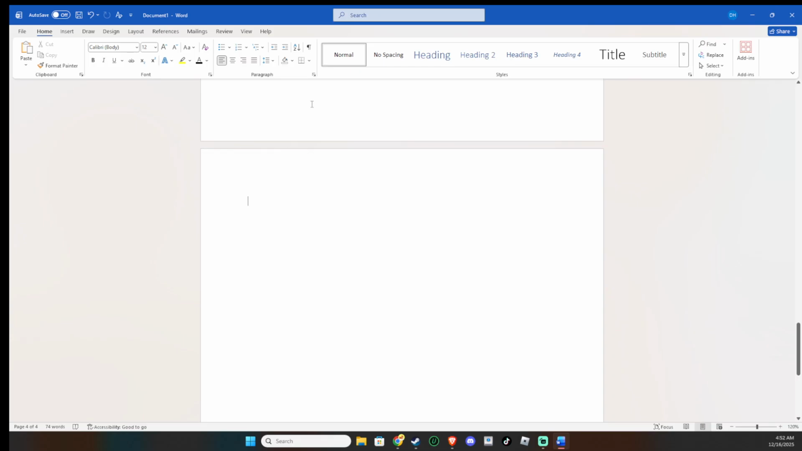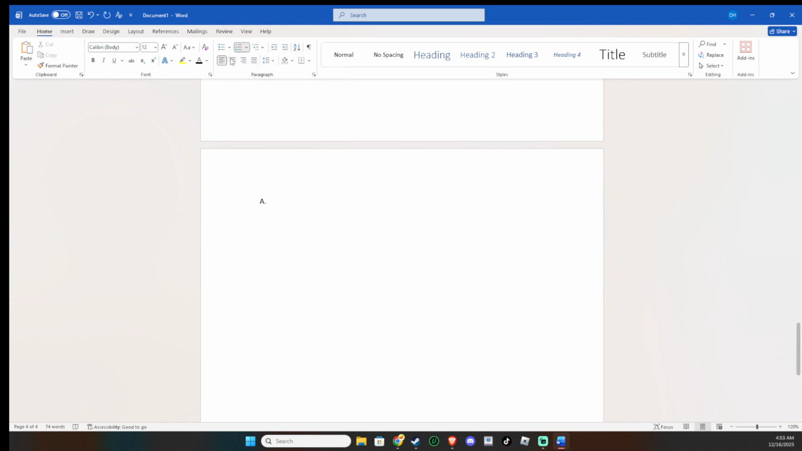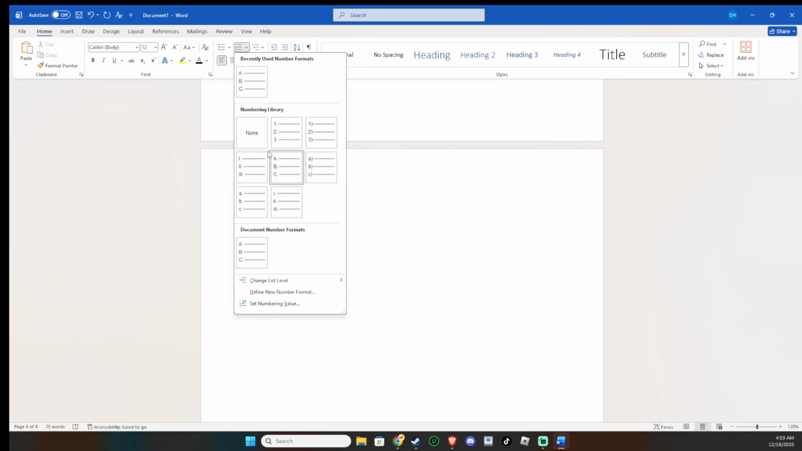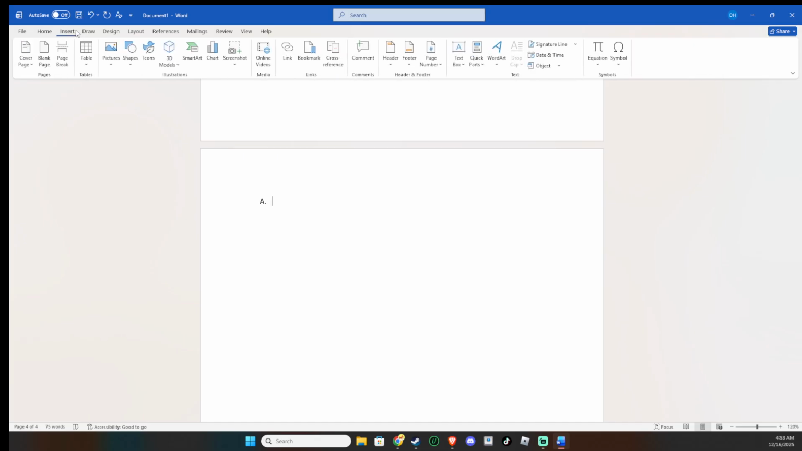Start by clicking the equation you want to number. If you haven't inserted it yet, you can add one by going to the Insert tab and choosing Equation, or by using the keyboard shortcut, Alt plus equals. Once your equation is in place, make sure your cursor is within that equation, so Word knows which item you're labeling. Next, head to the References tab and click Insert Caption.